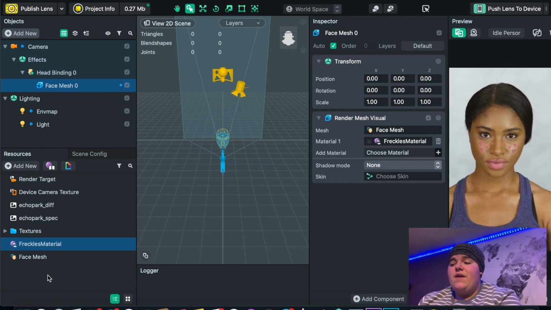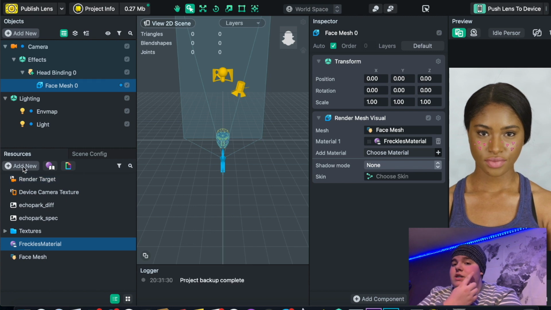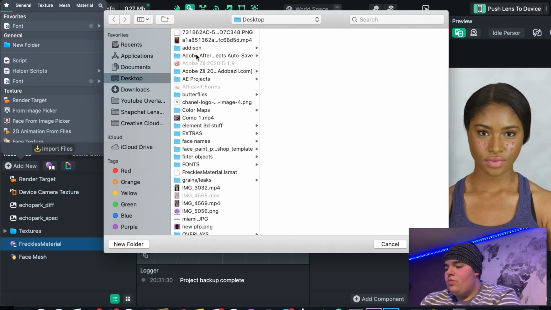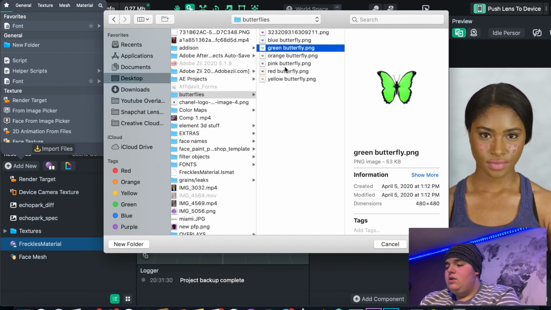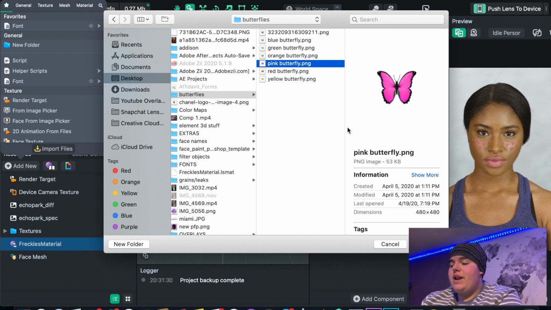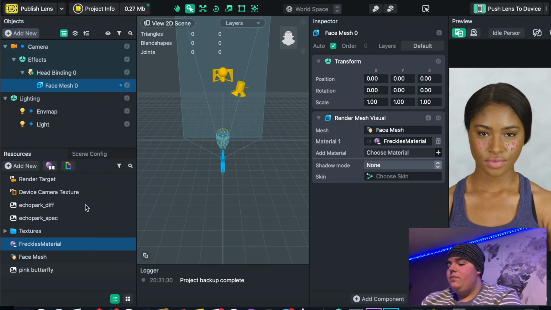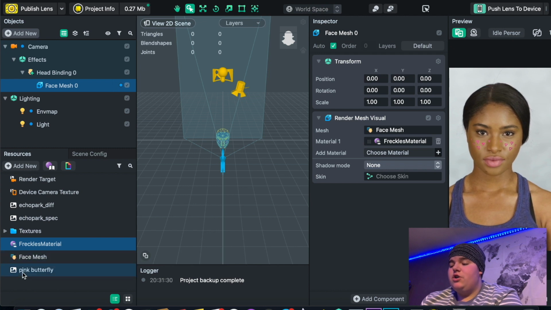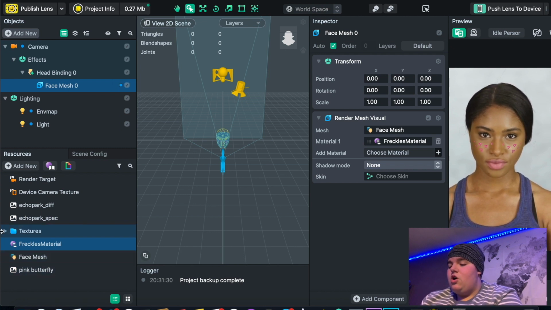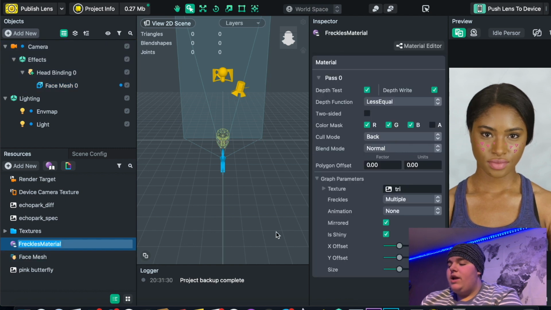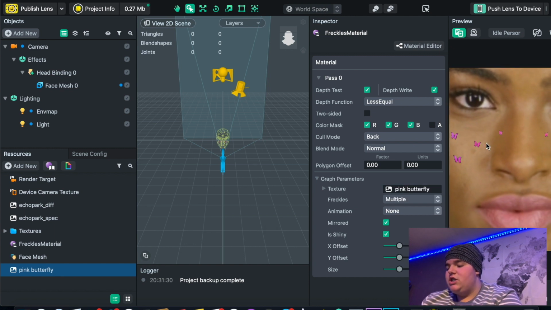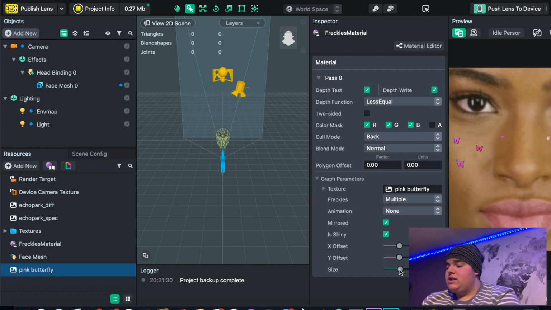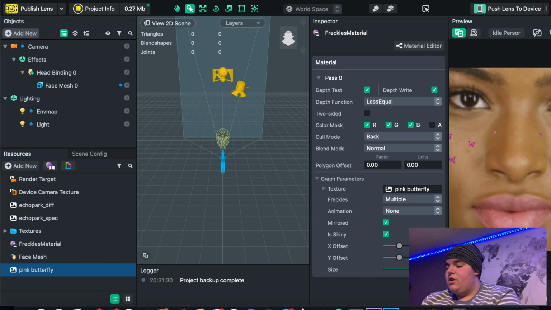Now you are going to want to have any picture set aside for what you want the freckles to be. So what I used are just a basic butterfly image like these. So I'm just going to do the pink for right now, and then you're just going to press open. And then once you have the texture over here, you're going to want to open the Freckles material, and right here where you see texture, drag your image to the texture box, and now you see that the texture has changed to your image. And you can adjust the size right here if you want it smaller or if you want it bigger.